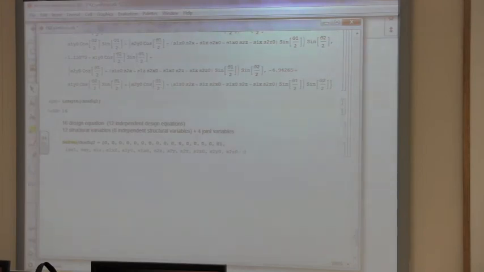We had theta 1, 1, theta 2 for position 1, theta 1 for position 2, and theta 2 for position 2. All right.